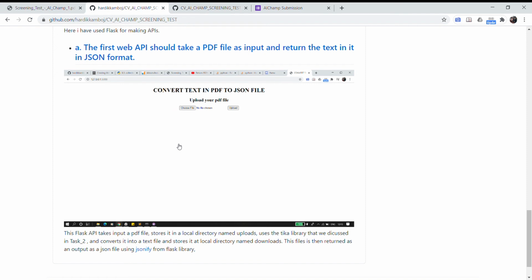So this is something like this. What we do here is we choose a PDF file and upload it by this button, and this API gives an output, a JSON file, which is downloaded automatically as we click on upload, and we get the JSON file for the text of the PDF file we gave as an input.